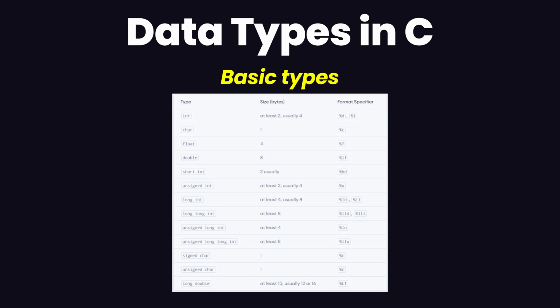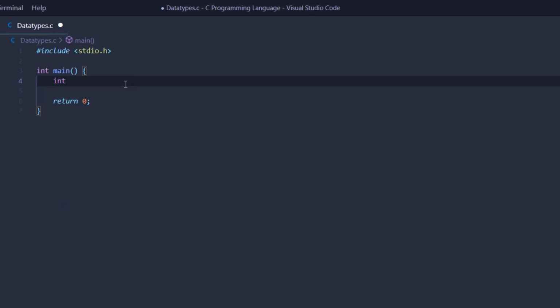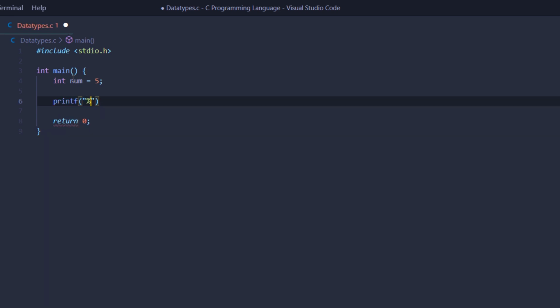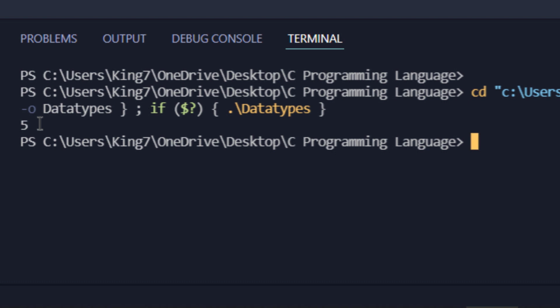So how to work with data types? Suppose you want to store integer values or whole numbers. In that case, you want to use the integer data type. So we have the keyword int. Now this keyword defines the type for the variable that I'm going to put after it. And for the name of the variable, I'm going to say num, which stands for number. And I'm going to give it some whole numbers. And to print out these values using the printf function, we have the format specifier %d. Then we can simply say num. So if I were to run this code, I would get the output as 5.